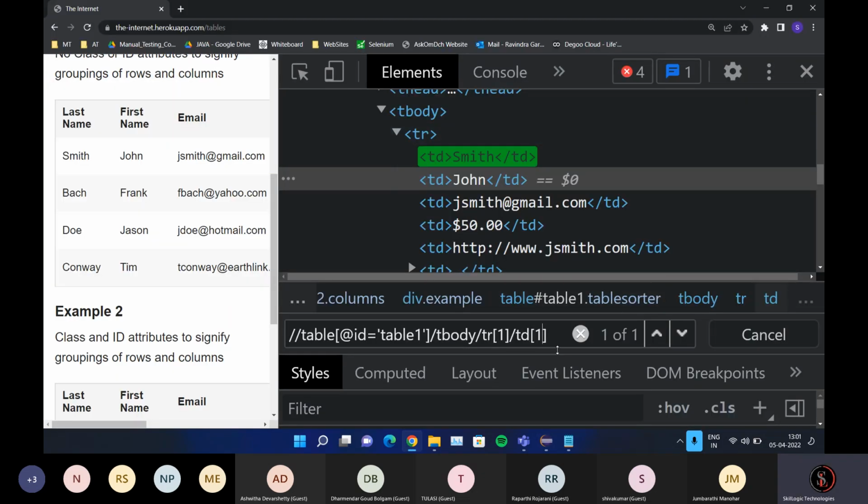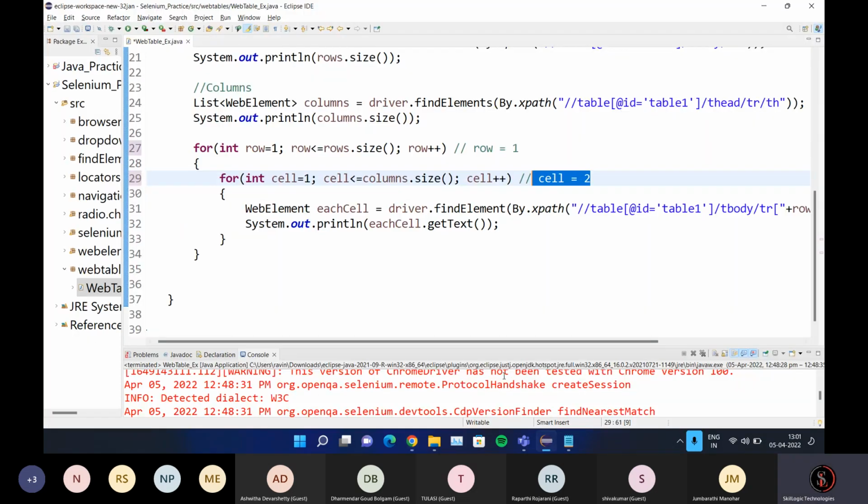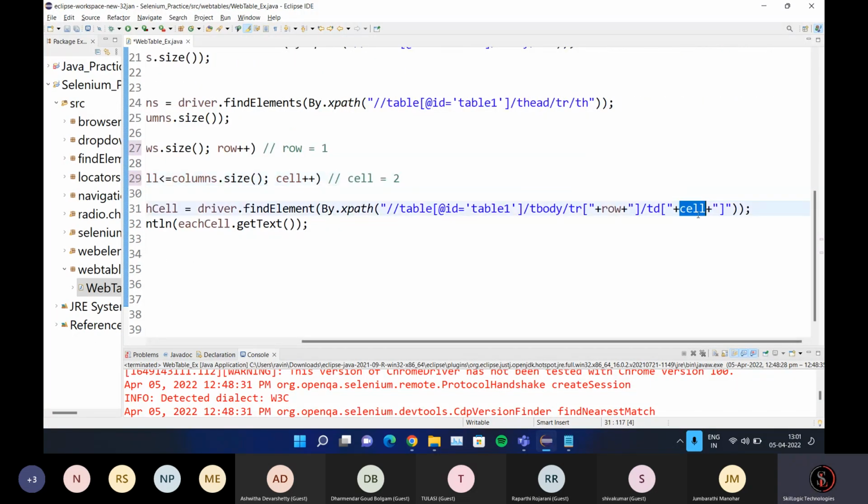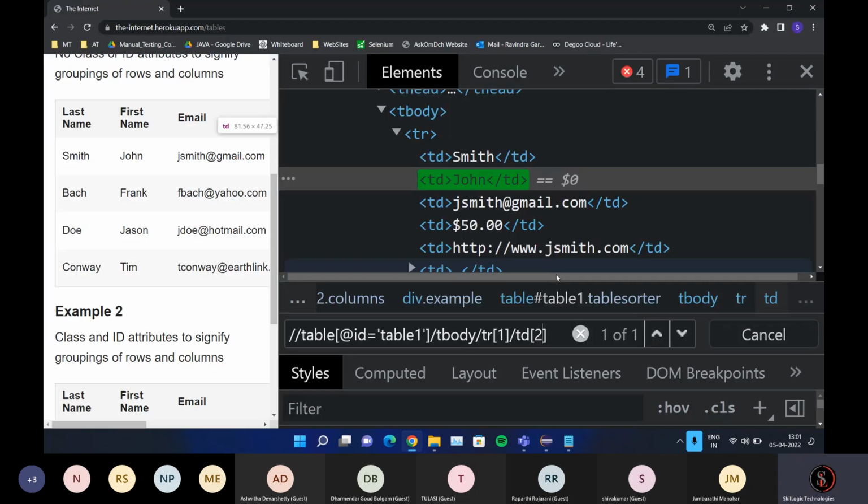Now the cell value, the TD of 2, is changing. Only the cell is changing from 1 to 2. The row is the same, row of 1. In the first row, you are taking the second cell. Previously, we took the first cell data. Now we are taking the second cell data.